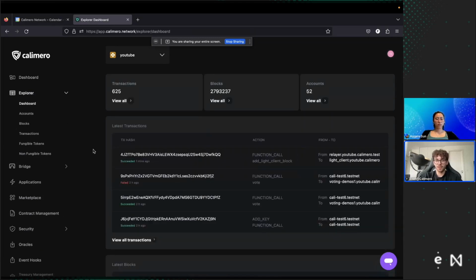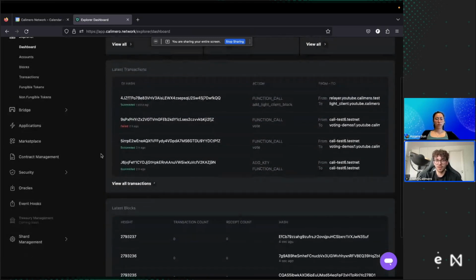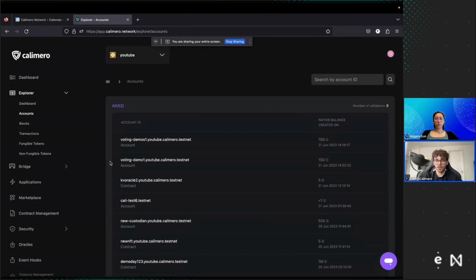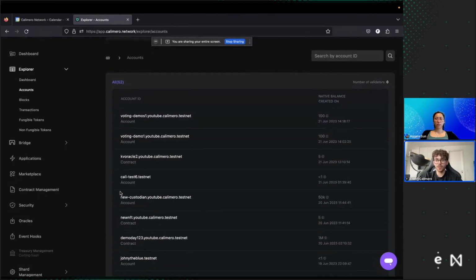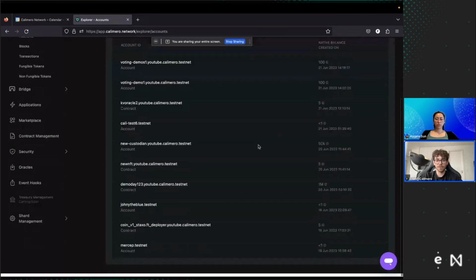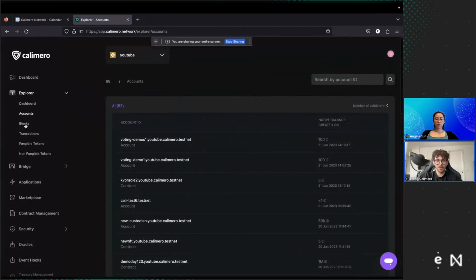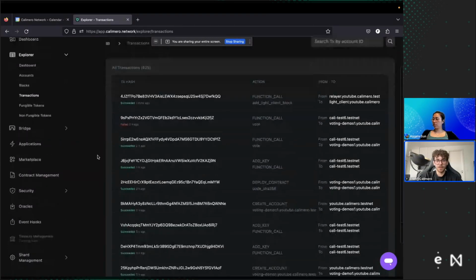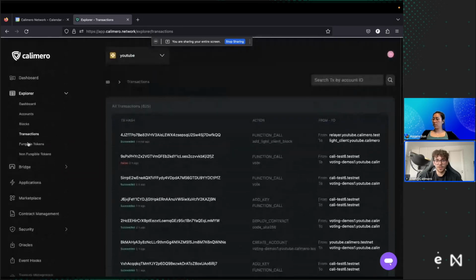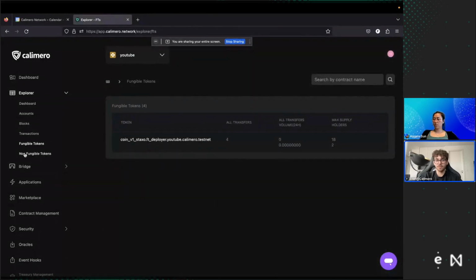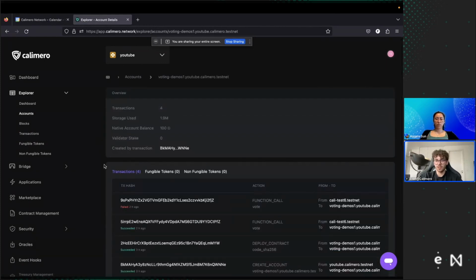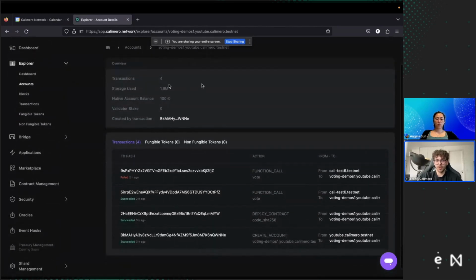On the dashboard, you can see the latest transactions, latest blocks, transactions, blocks, and accounts. You can see all the accounts available in the private shard. You can see the native balance. You can search for certain accounts. You can see the blocks, transactions, fungible tokens, and non-fungible tokens. Also, for the accounts, you have a details page where you can see the transactions that are going on, storage used, balance, and validator stake.